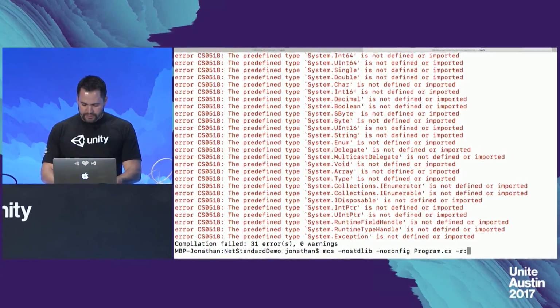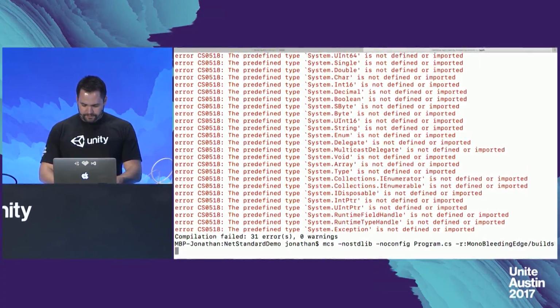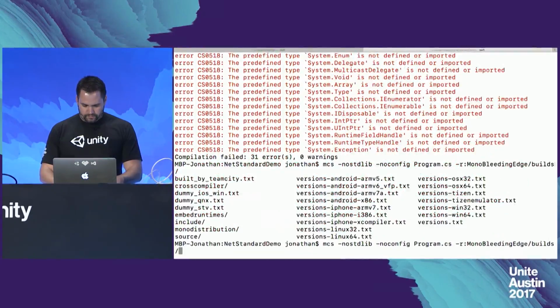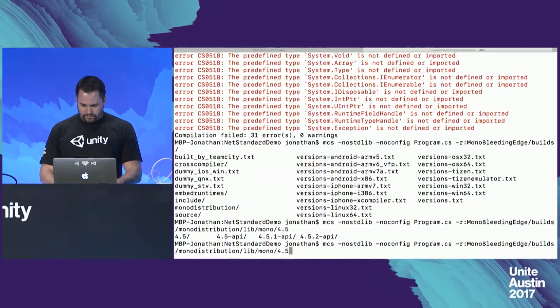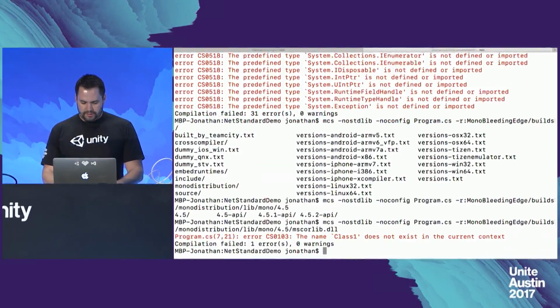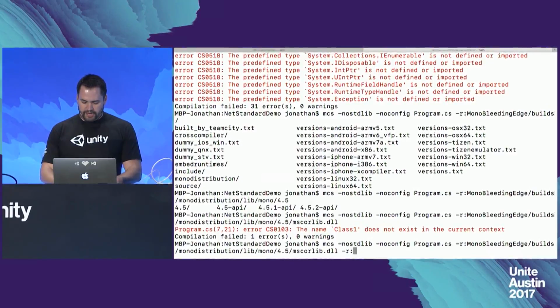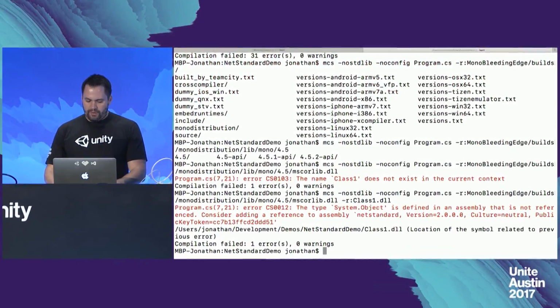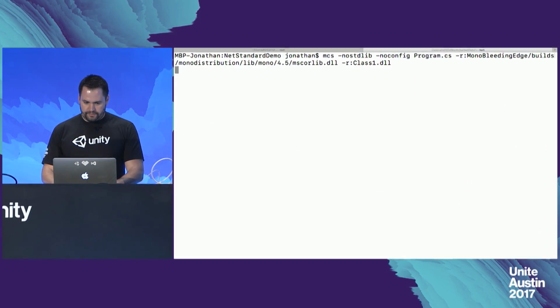So I'm going to add a reference to a Mono implementation. Okay, so I'm referencing the MS core lib from the Mono profile that we are running against. And it says I don't know what class name is. So we didn't add a reference for the DLL we just built. I'm going to add a reference to class 1. And now we get this weird error, so let's do that again.